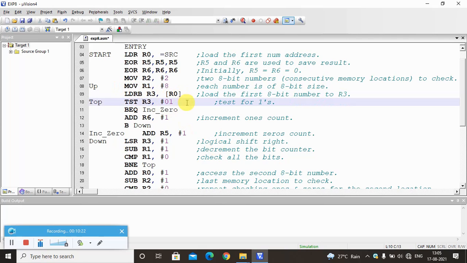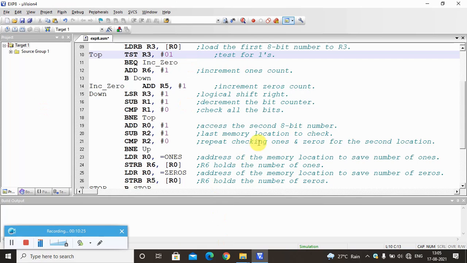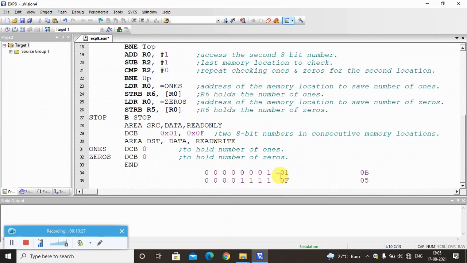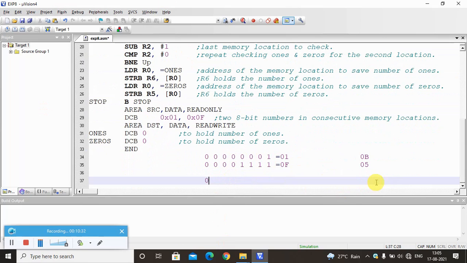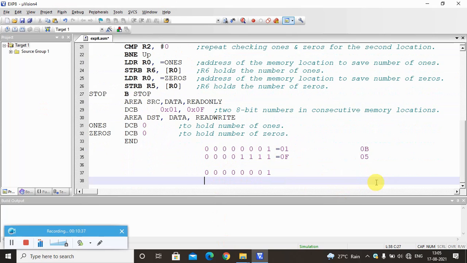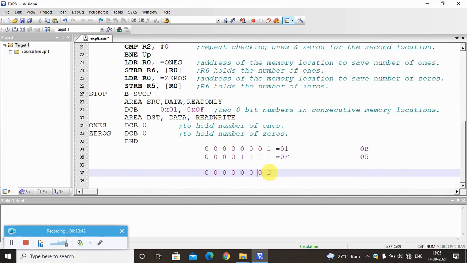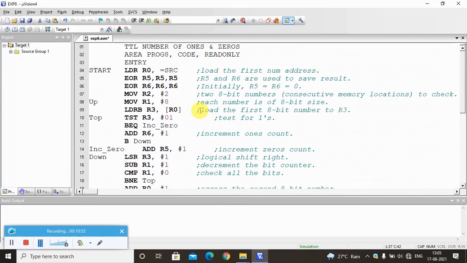Now I'll show you what it does. You had loaded this data into R3, right? Now R3 is holding 0x01. So it is written 0 0 0 0 0 0 0 1. Now to count whether this number is 1 or 0, how will the computer know? The computer will not know anything. We should tell the computer that when you see 1, consider it as 1, and when you see 0, consider it as 0. To do that operation, I am using a test operation here. Can you see here? Test.